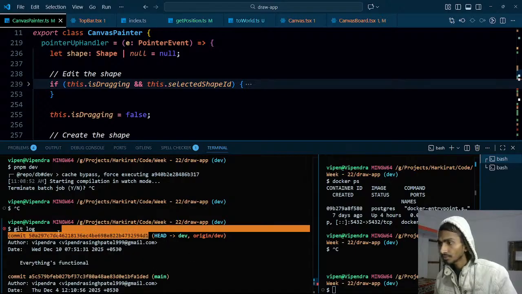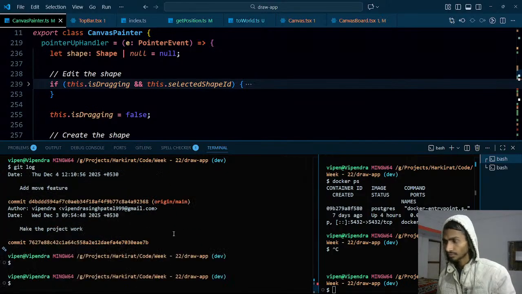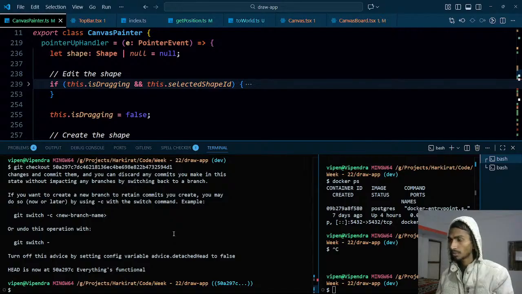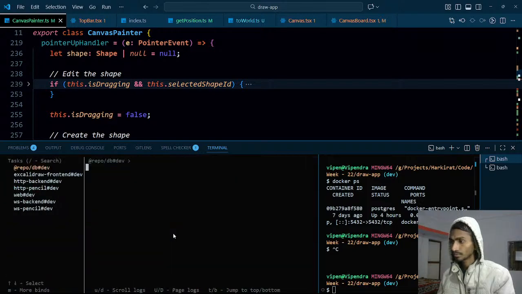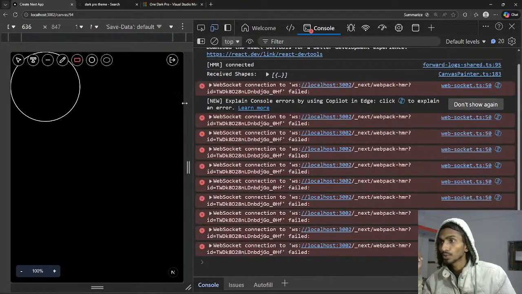Copy it, Control C, and git what? Git checkout and this particular thing. I'm inside that. Great job. Now what? pnpm dev. Now I'm running the previously written code.